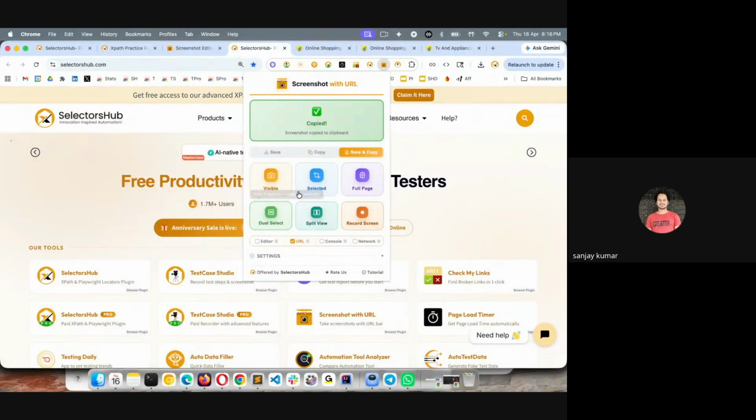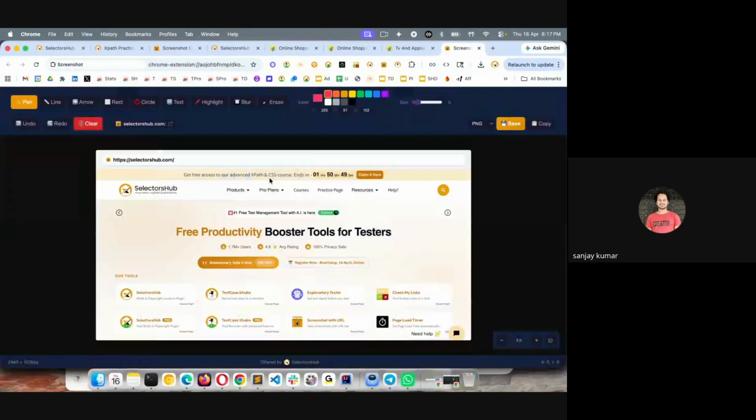Apart from this, let's say you want to edit something. It has a powerful editor. So when you take this screenshot, you just keep it on this editor here. The quick settings are available here. Now you see that, let's say you click on visible, it has taken the screenshot and opened it in the editor mode. Here this editor is super powerful. Like let's say confidential information is there which you don't want to share, you can just blur that part. If you want to erase something from your screenshot, you can erase that directly.